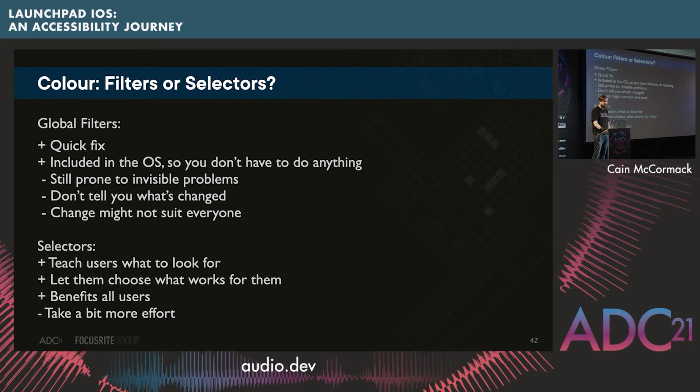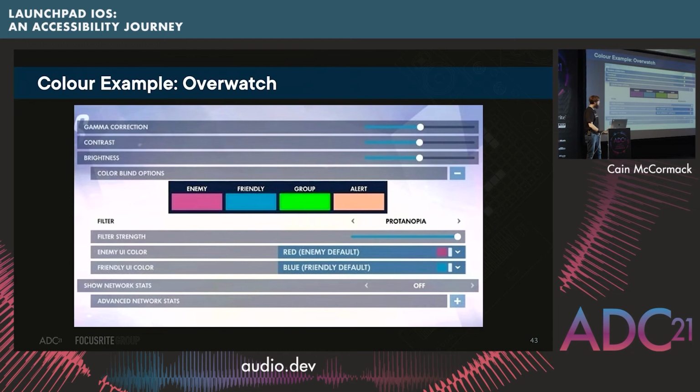So I've got an example from Overwatch here. Now, there's no doubt about what the 4 colors you're supposed to know and what they represent here. And if you can't tell the difference between them, you can tell from looking at this menu that there's a problem. You can tell that you're supposed to be able to tell the difference between 2 of these colors, and you can't. You can change them, come up with a scheme that you like. So this is quite a good approach, I think.